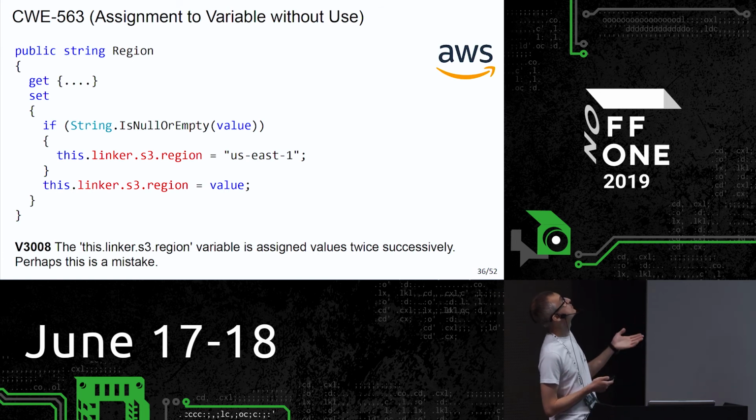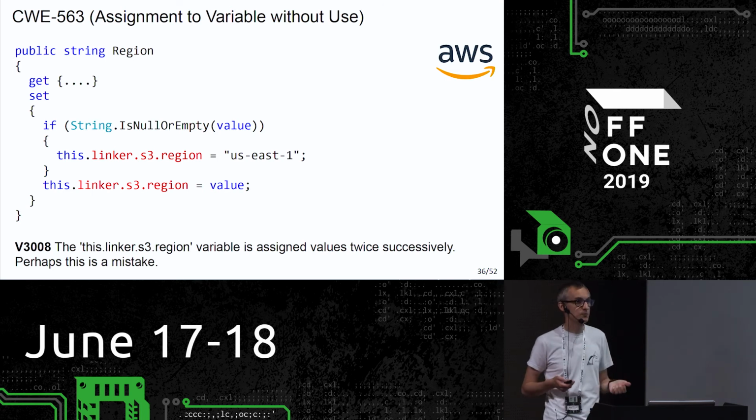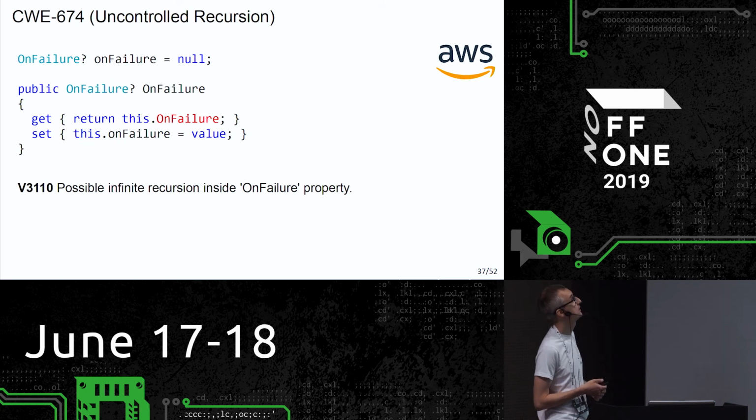This is potentially a vulnerability because it has the number 563 described, and whether we will use it or not, we don't know, but the issue is here.